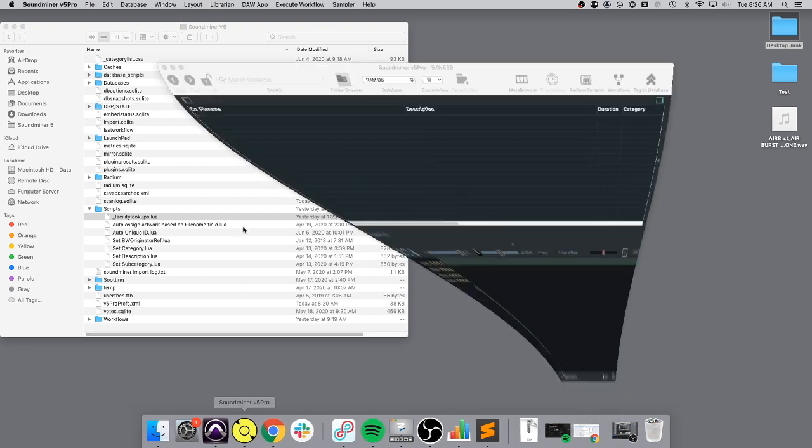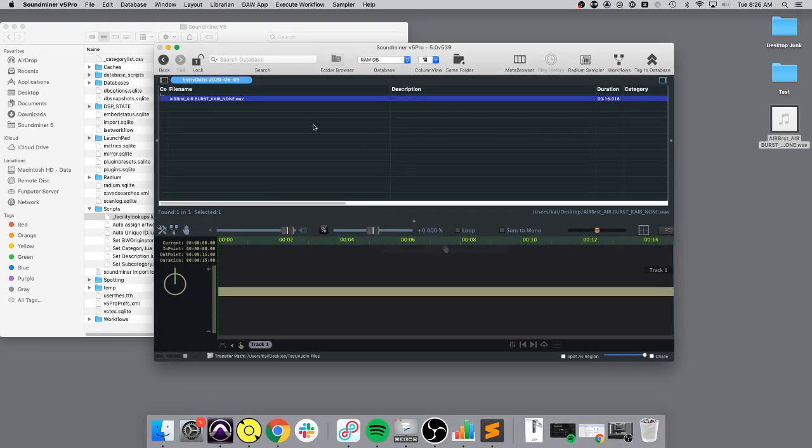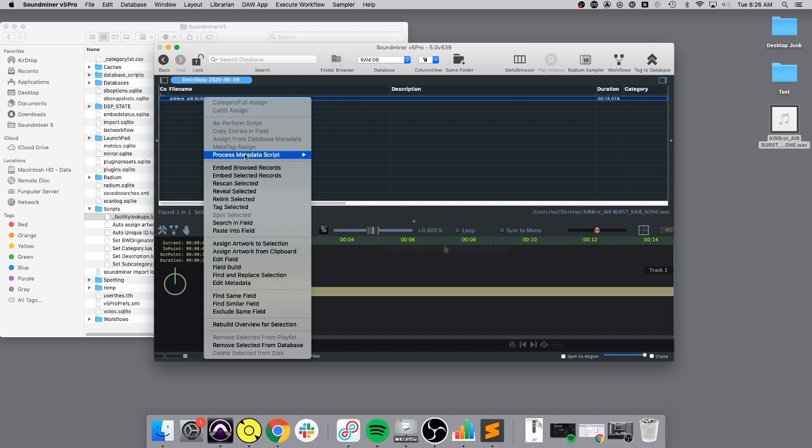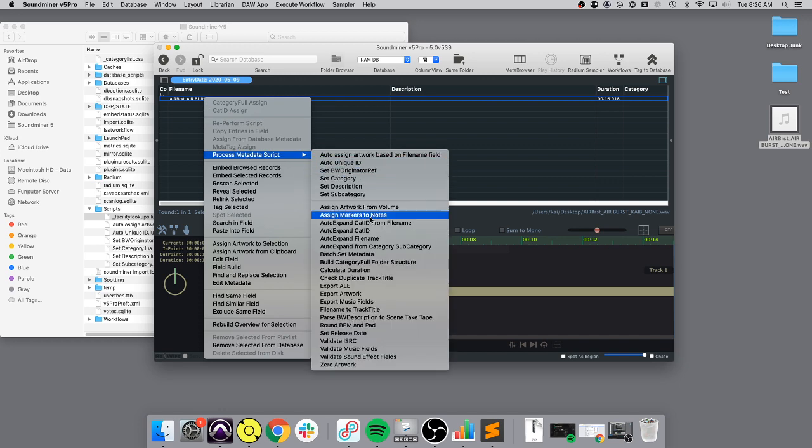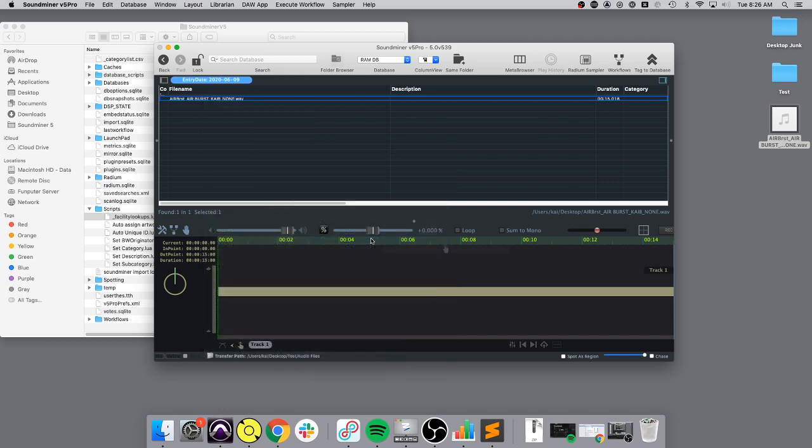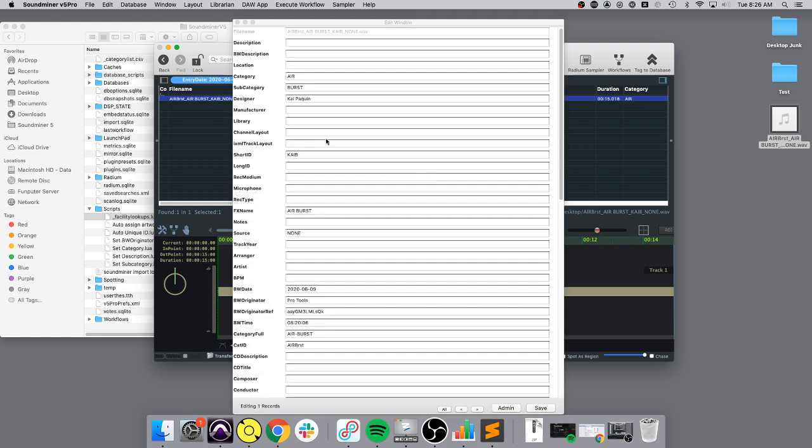And we will go to SoundMiner, pull that in, right click, process metascript, and expand from file name. And now referencing the same tables that we pulled from before, it now built out all these sections.